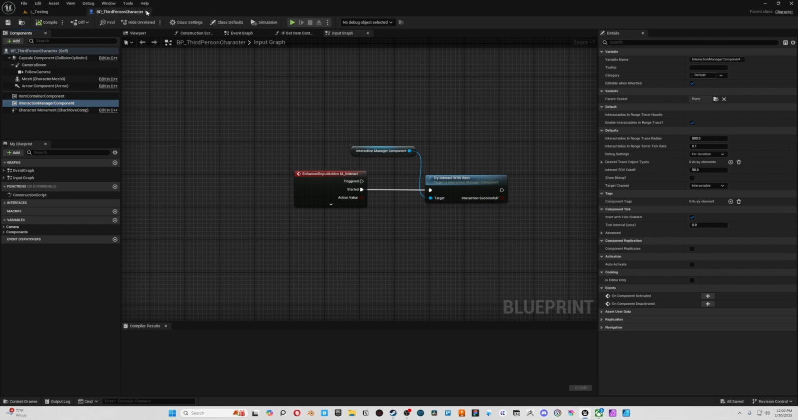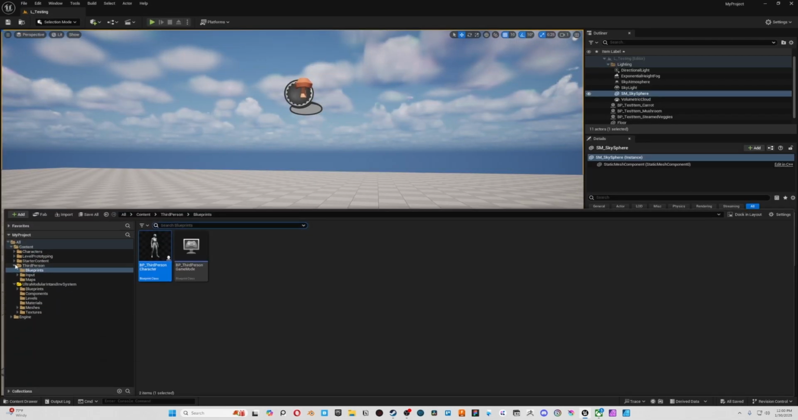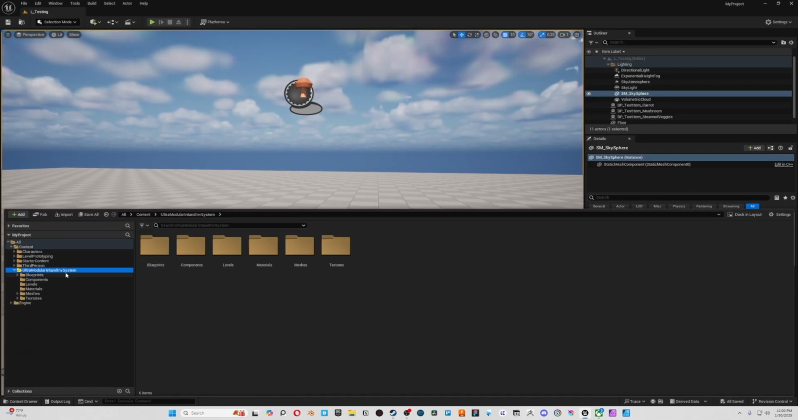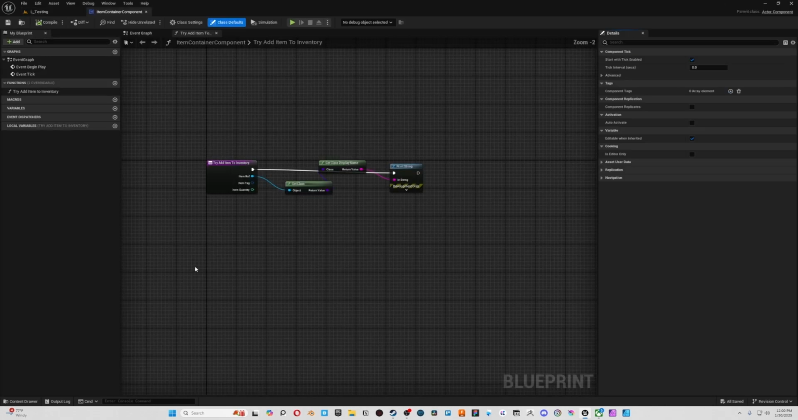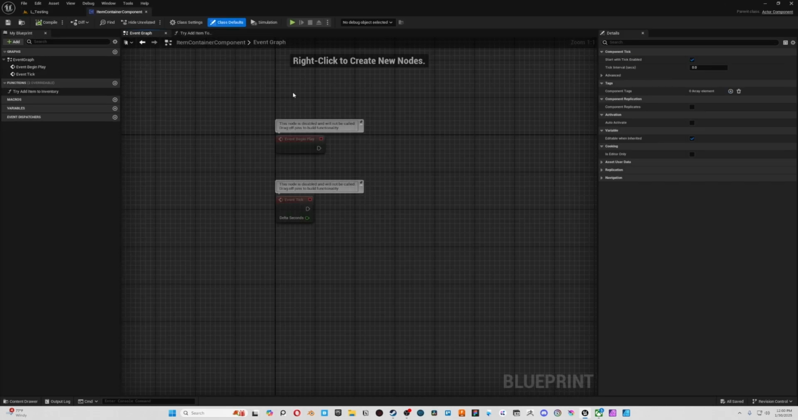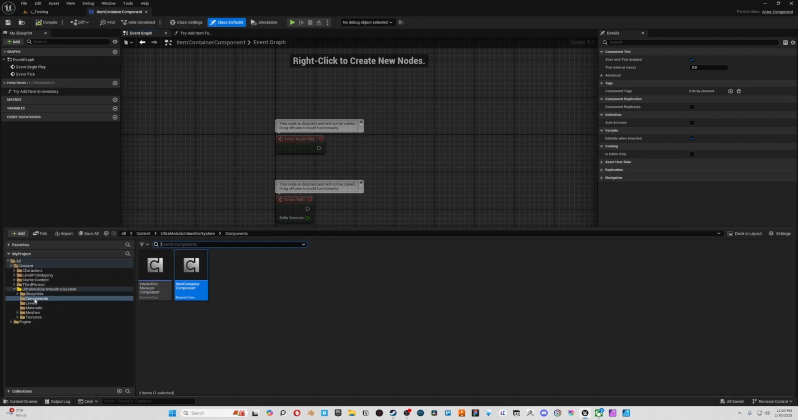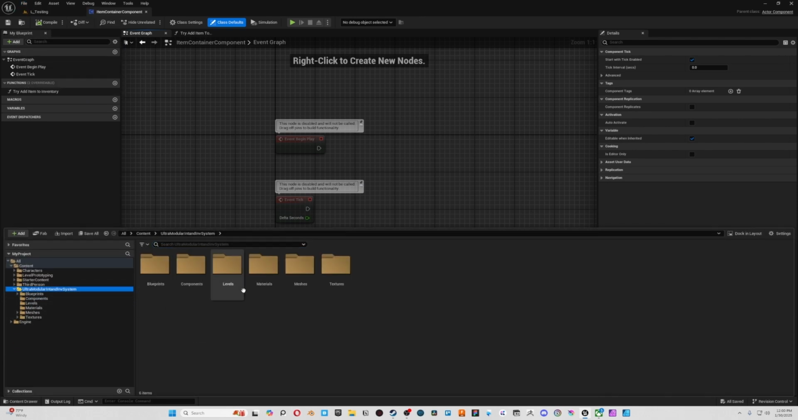All right, so inventory. Let's get on to our inventory. The first thing we're going to do, go into our Ultra Modular Inventory and Interaction System, components, item container. This is our inventory master container. And actually, let's go into our data folder. Sorry, I was looking for it and I couldn't find it.